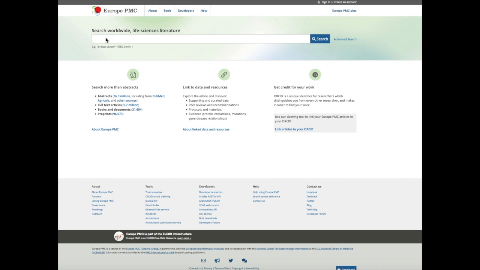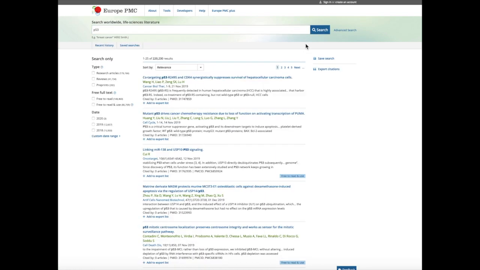Europe PMC allows for sorting your results by relevance. For example, searching for P53 returns a list of results for which the default sort order is relevance. The sort options appear as a drop-down menu above the search results list.